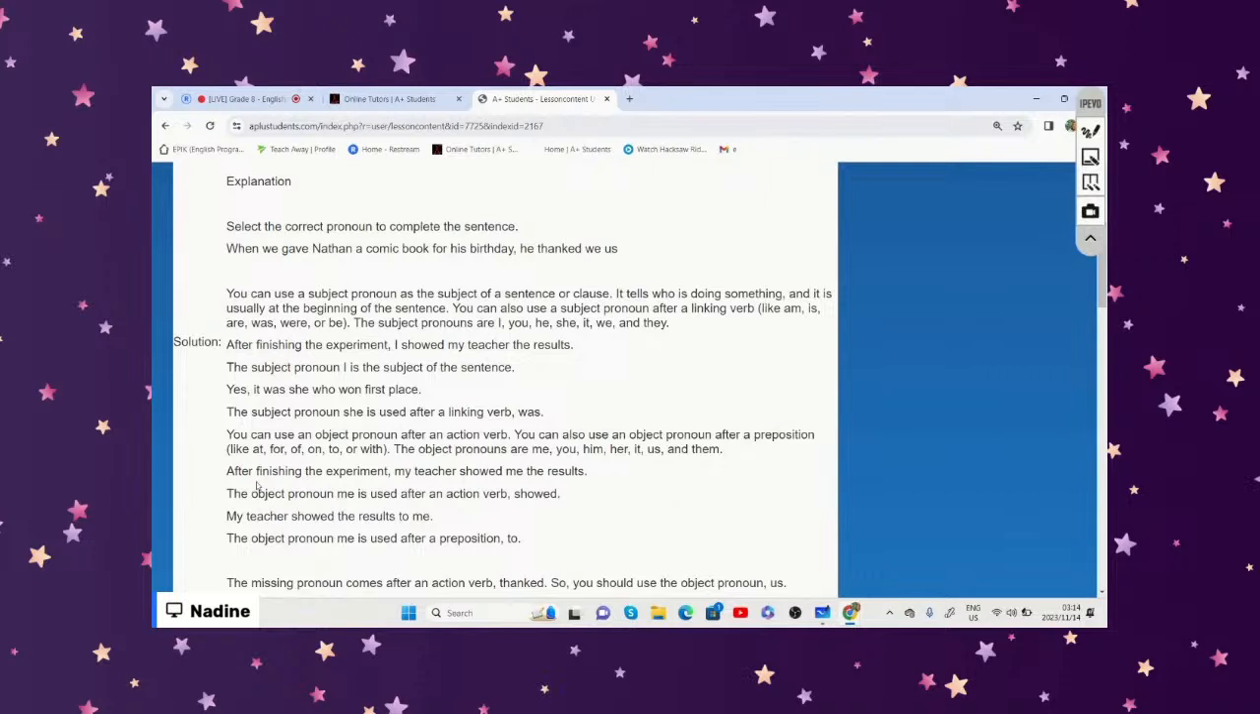So if we look here, it says, after finishing the experiment, my teacher showed me the results. And if we compare the object pronoun to the subject pronoun, it says that after finishing the experiment, I showed my teacher the results. So with a subject pronoun, it's more like you are doing something personally, compared to an object pronoun, where somebody else does something, maybe something that is related or directed to you.